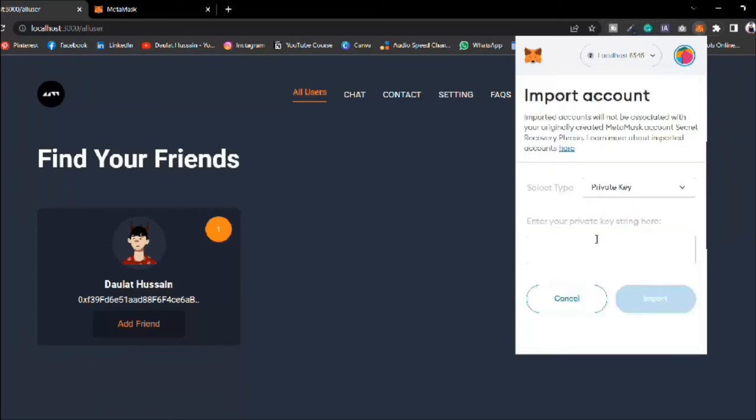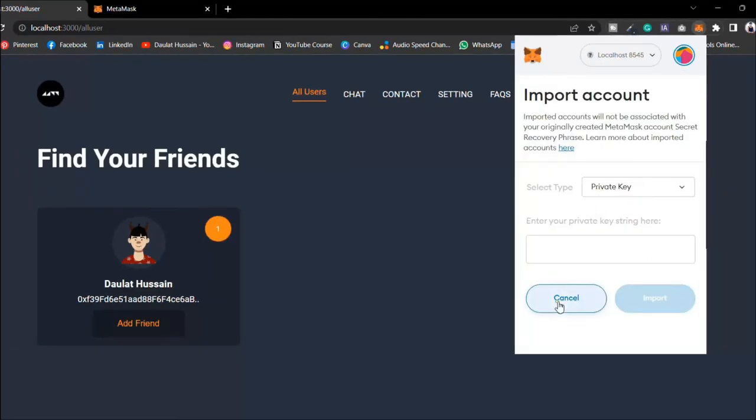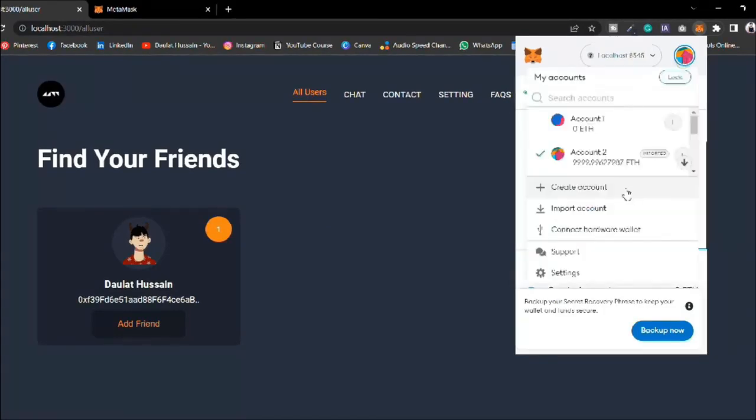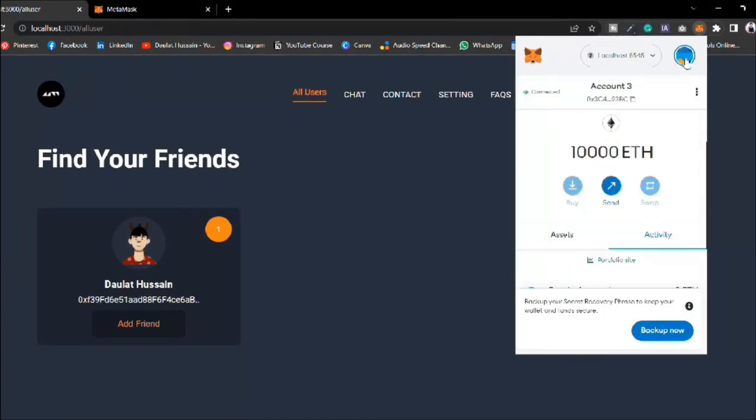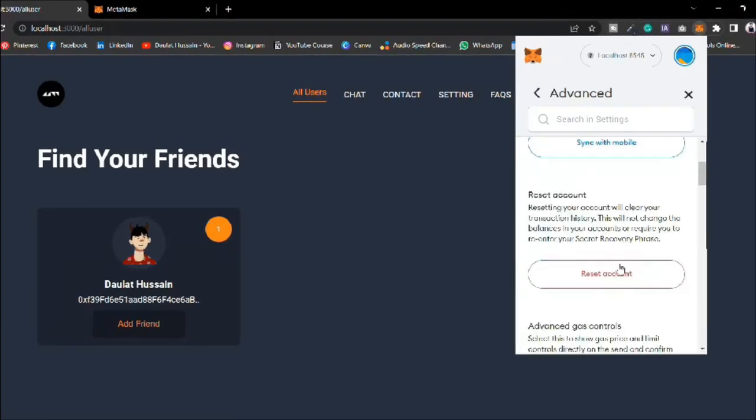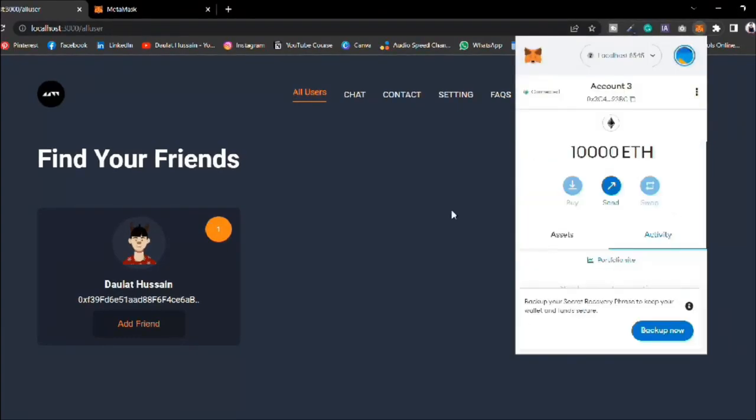So if you have no accounts in your MetaMask, simply copy and paste the accounts from your terminal. All the 20 accounts which Hardhat provides you, simply copy the private key here and import it. I have already imported a couple of accounts, that's what I'm going to use here. So I'm going to use this account number 3, and make sure you remove the history. This is the problem we have in MetaMask. If you don't do that, the transaction will fail.